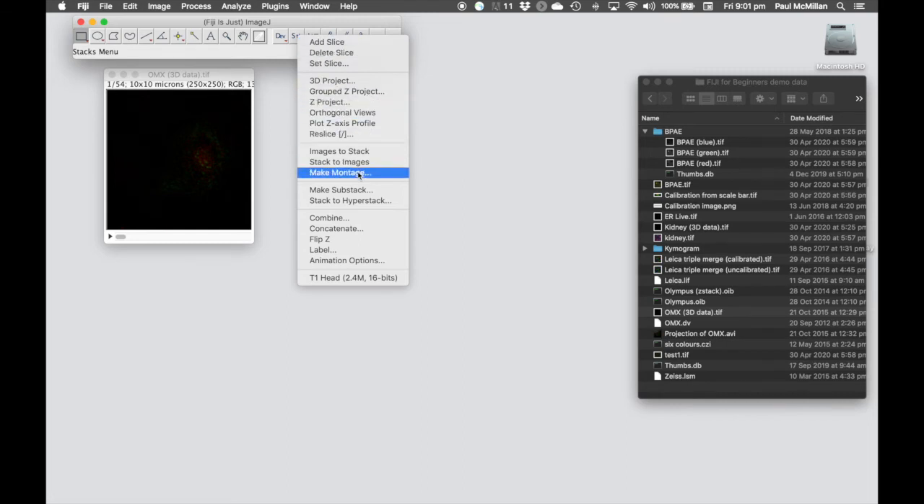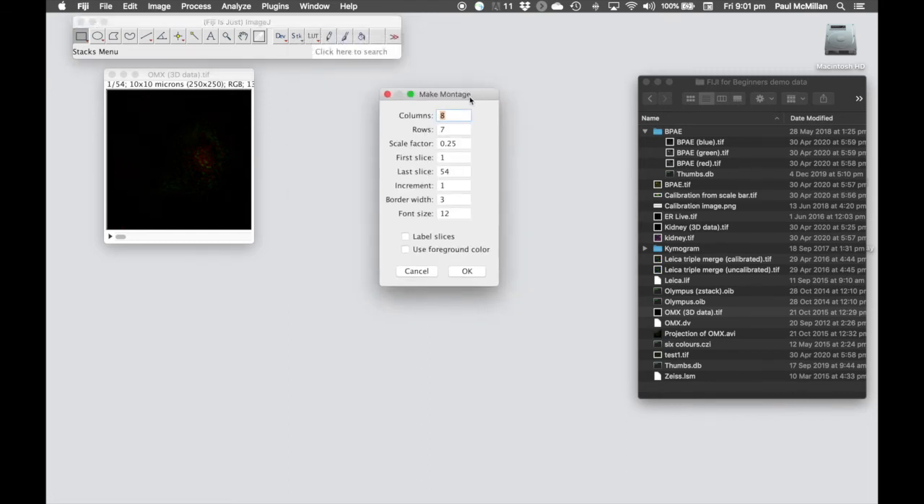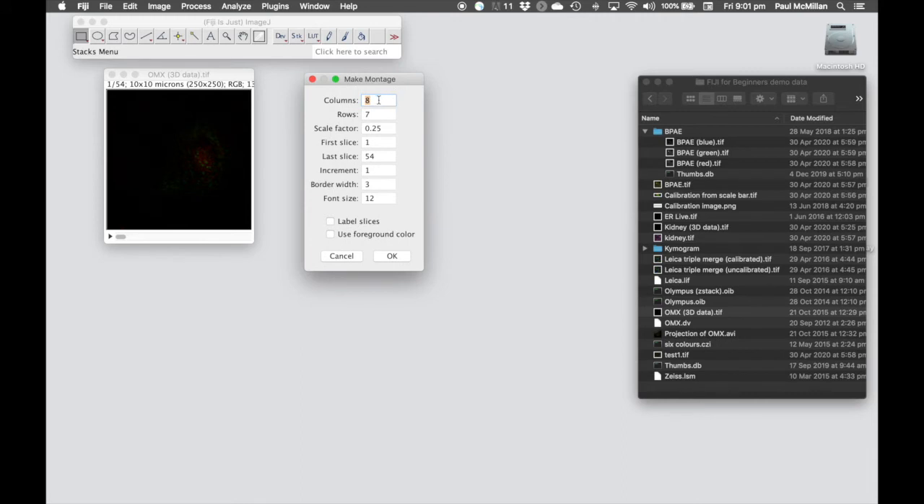Make montage. In this case, let's not present all of the data, but let's show some representative slices through that 3D volume. So for this example, we're going to use 3 columns and 3 rows. We're not going to downsample the data, so we can still see it at its highest resolution. We're going to use all of the slices, so 1 to 54, and our increment we're going to set to 5. So we're only going to present every 5th image here.